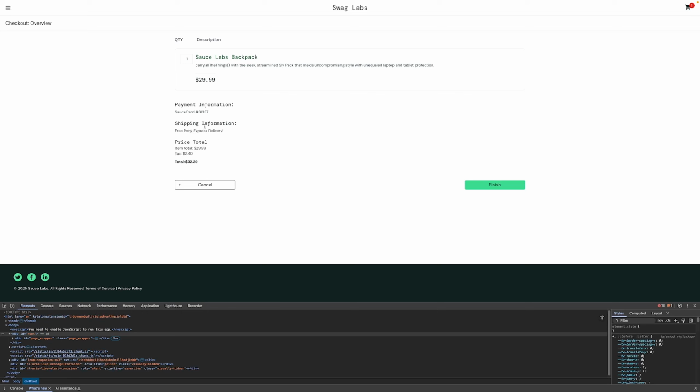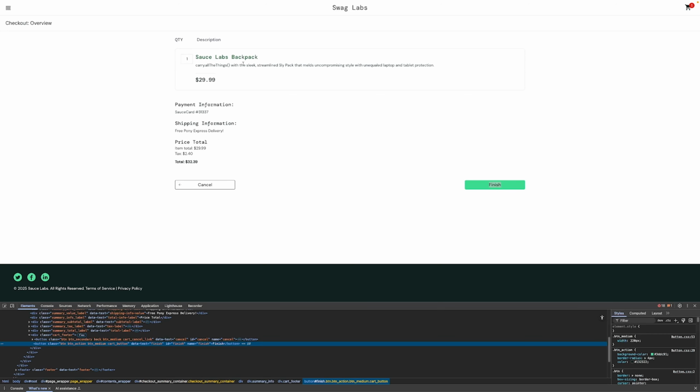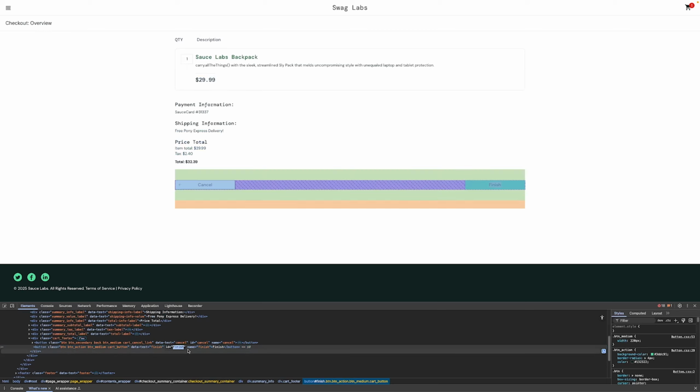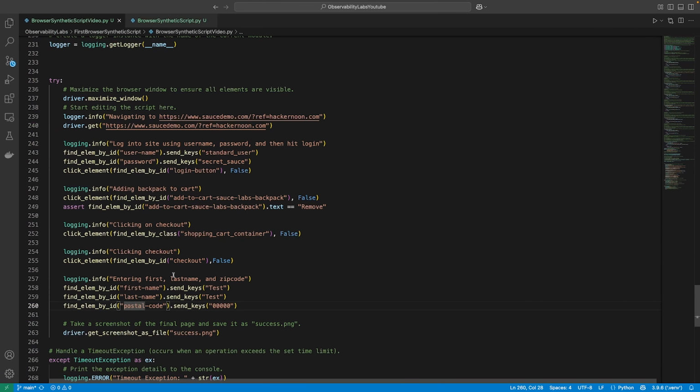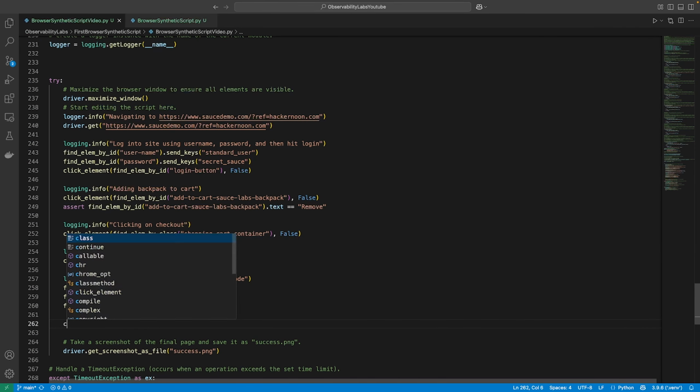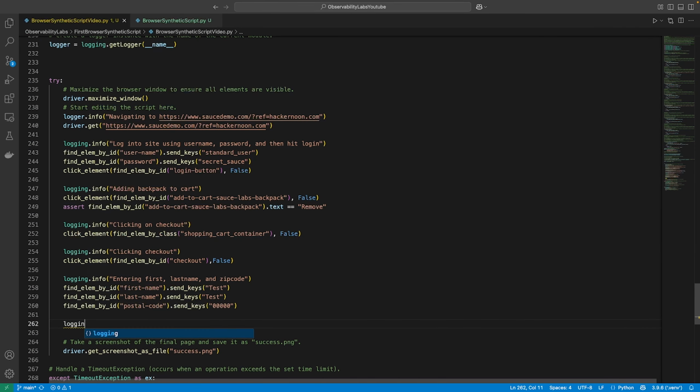So we could do some verification on the screen. I won't do it this time. But this would be a good time to do assertions, make sure everything looks all right, payment information, shipping. But we'll look for this ID finish. Clicking on finish. Okay.